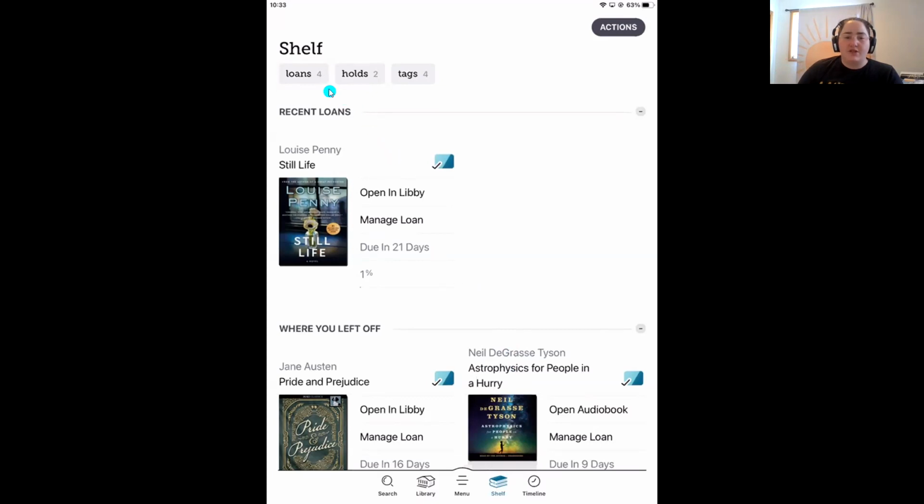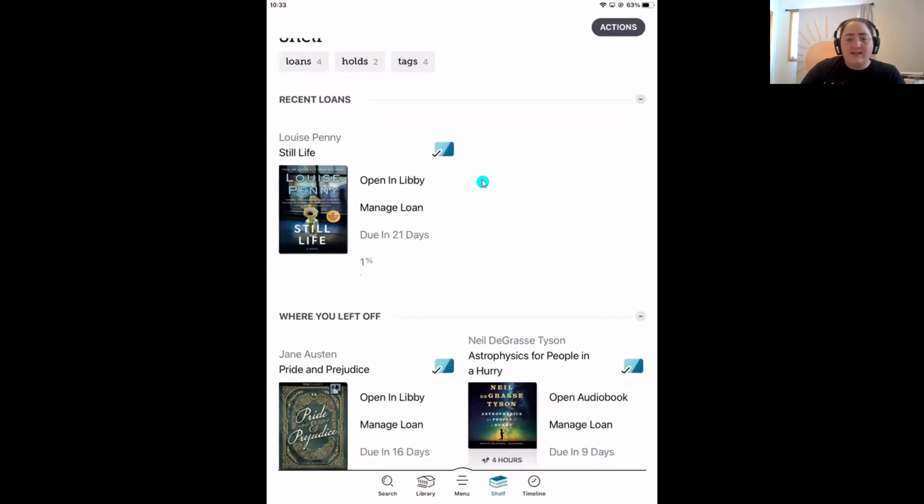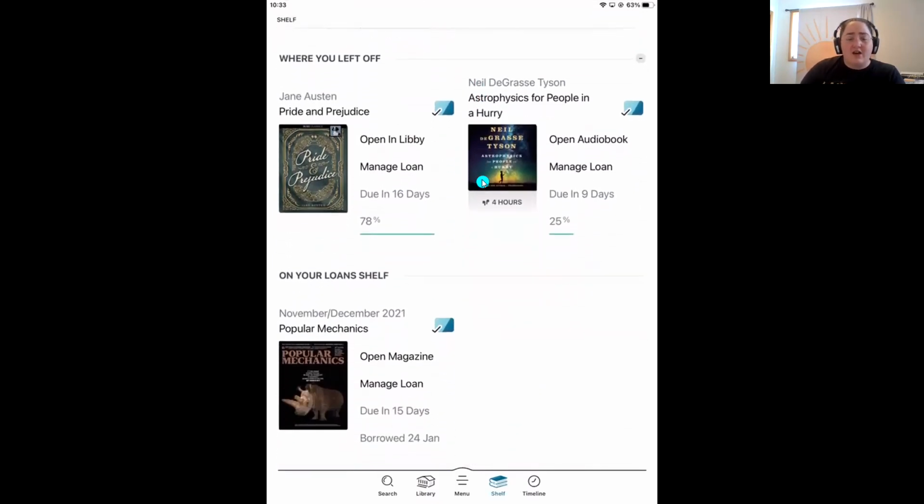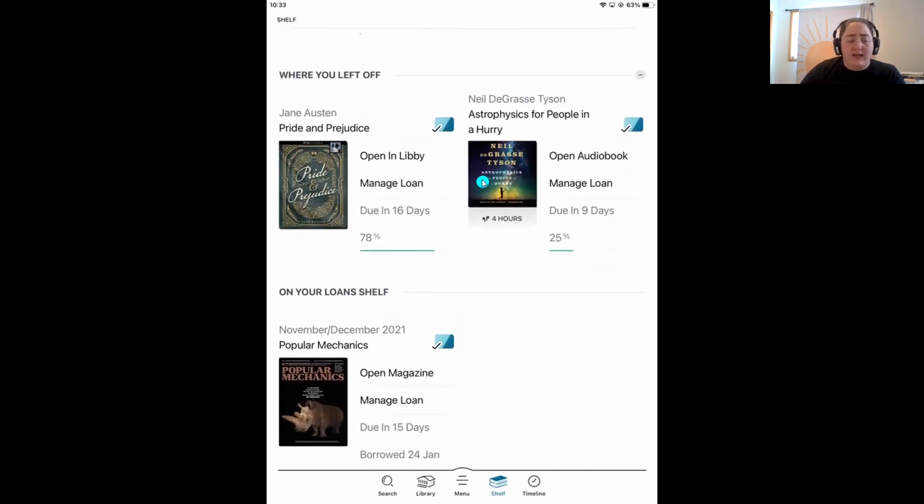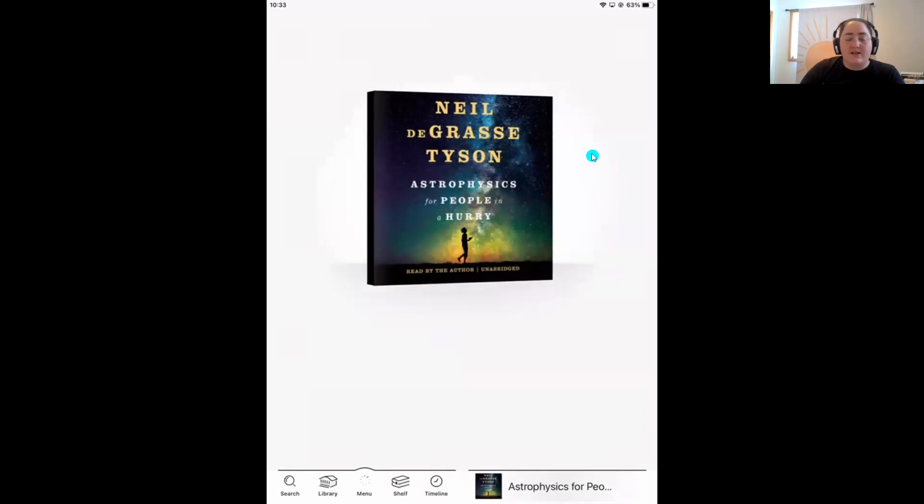Up at the top of the shelf, you'll see we have filters. If you want to specifically look at your loans or specifically look at your holds, you can certainly do that. On the main page of the shelf, it's going to show you your loans, and they're going to be organized by the last time that you opened them. So that's why the book I just borrowed with you is showing up here at the top. And as I make my way down my shelf, I can see the other books that I borrowed earlier in the week. I'm going to go ahead and open up my audiobook here so that we can talk about two important details of the audiobook.